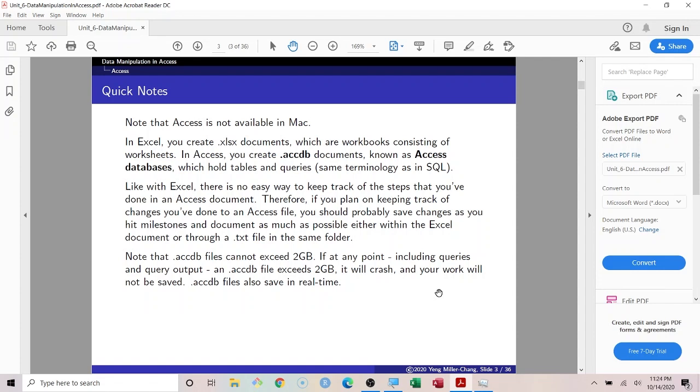In Excel, you create XLSX documents. These are the Excel workbooks, which consist of worksheets. In Access, you create Access databases, which have the extension ACCDB. Instead of worksheets, which Excel workbooks hold, ACCDB documents hold tables and queries. Tables and queries being what you would see also in a SQL database.